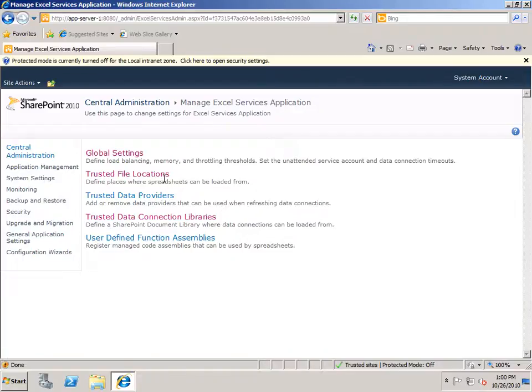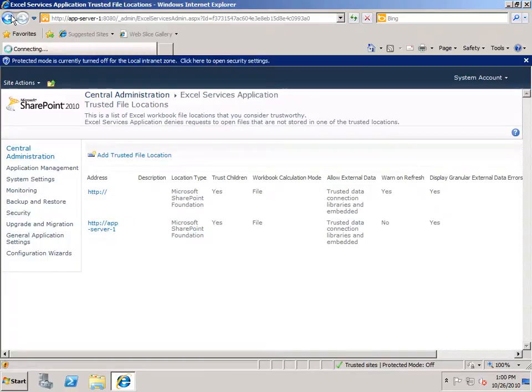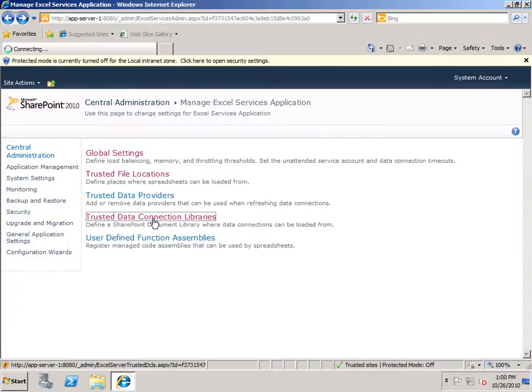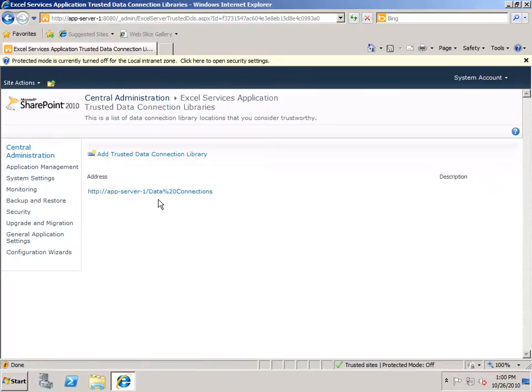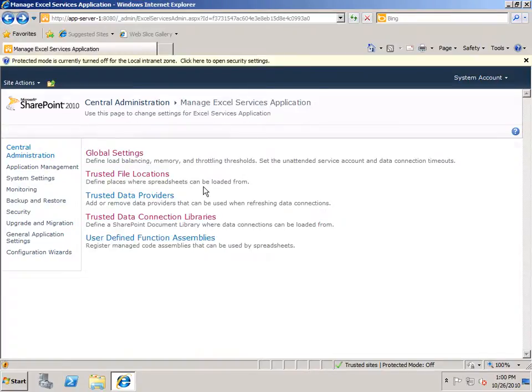Now, very quickly, while I'm here in the Excel Services settings, you'll notice that I have my root set as a trusted file location, and I have a data connection library configured. And you want to make sure that you have the appropriate trusted file locations and trusted data connection libraries for your configuration in order to be able to successfully publish things using Excel Services.